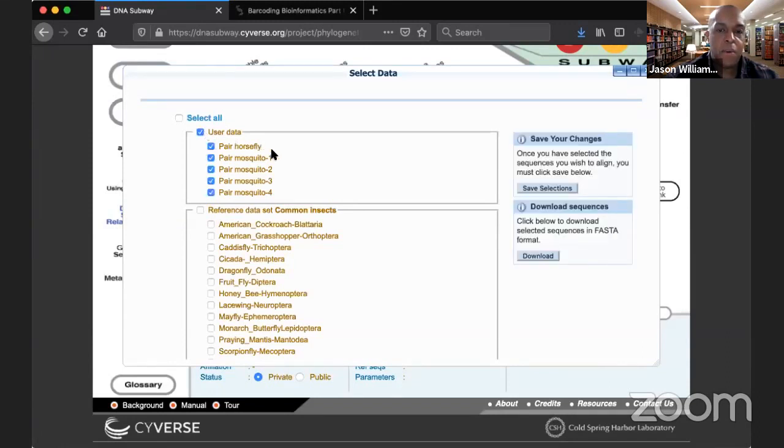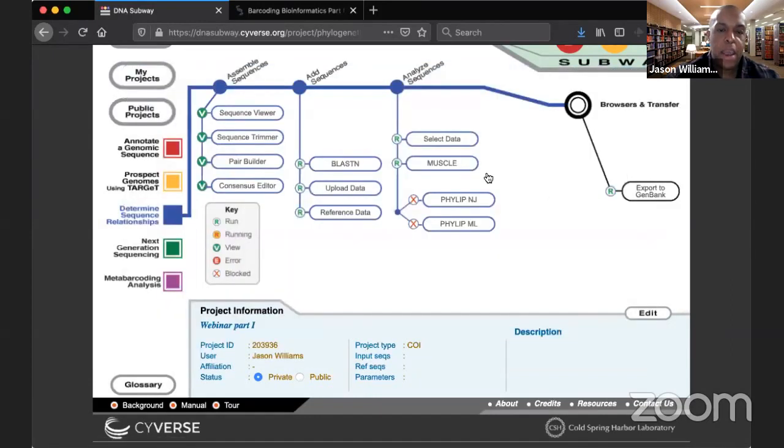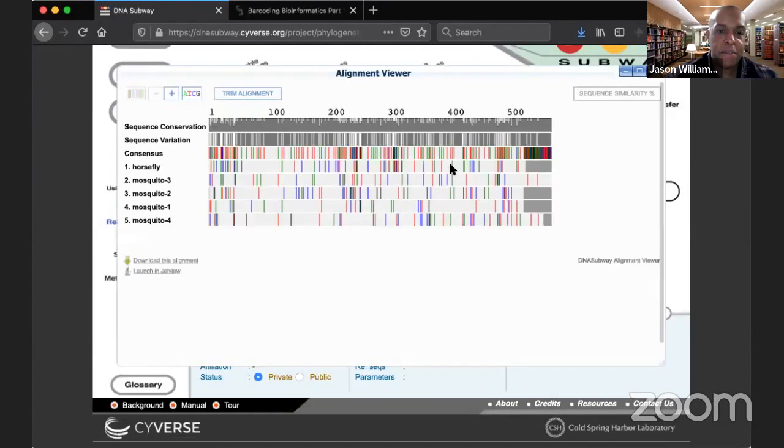So we've got our horsefly and we've got all of our mosquitoes. Since that's the only one I'm going to do for this second, I'm going to go ahead and say save selections. And once I've saved them, I can go ahead and click on muscle. It's going to take a few seconds. You can notice it didn't take more than like 5 seconds. You'll notice that will change when we go back and choose different numbers, but that's going to be enough right now. So click on muscle.